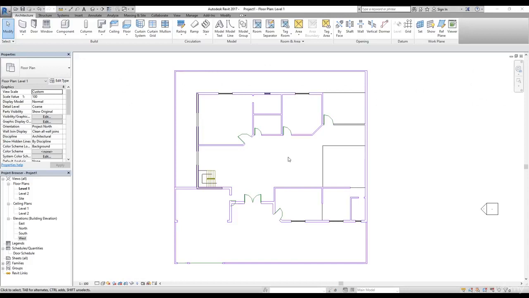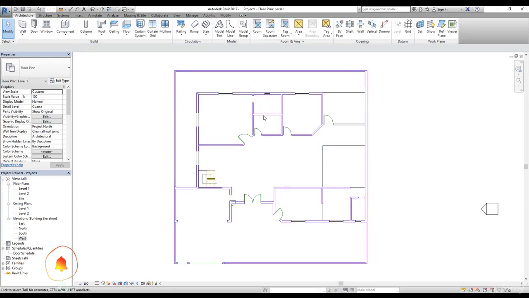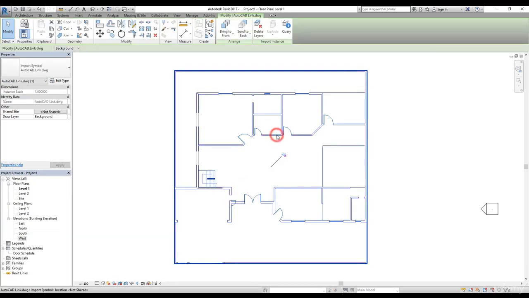Welcome back everybody. In the last video we linked this CAD file to our Revit project. Now in this video we're going to be learning how to import a CAD file to our Revit project, and we're going to look at a few more options available in Revit for our linking object. Now this is basically a link to our original CAD file, right?